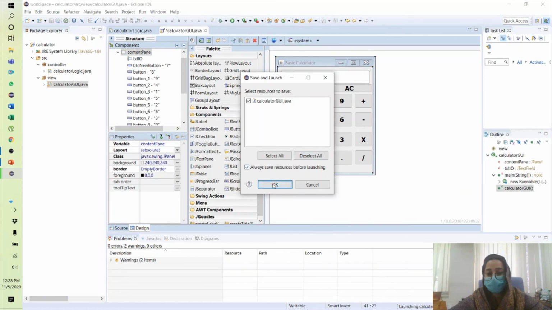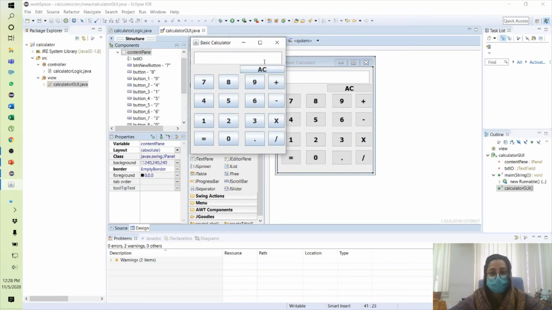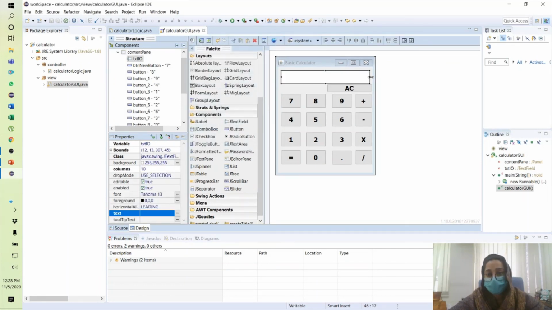Okay, so let's just see how the view actually looks. Always save resource before launching, and then okay, and it looks something like this, right? So 7, 8, 9, and the rest of the buttons. When I press one, this text box shows me one, but right now I can actually write stuff from here, and this is what we need to restrict our user from doing.